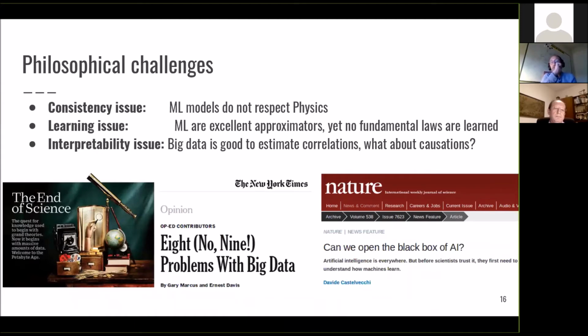Last but not least, I think the most important family of challenges is what I named the philosophical challenges. What do I mean by that? Well, the vast majority of machine learning models do not respect the most elementary laws of physics, like mass or energy conservation. They are just fitting algorithms. And this is actually really annoying.